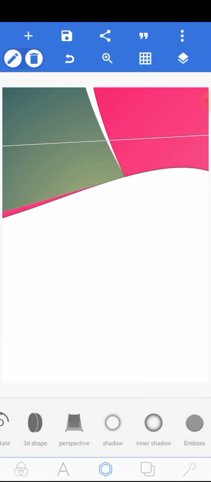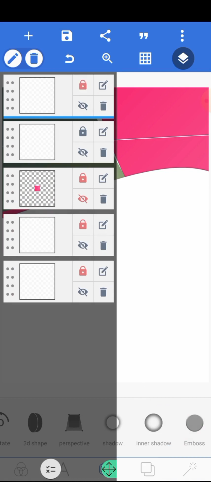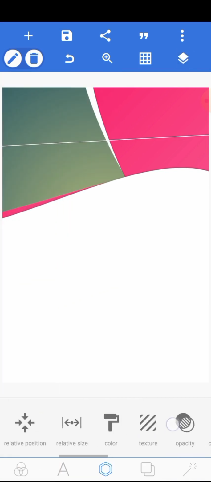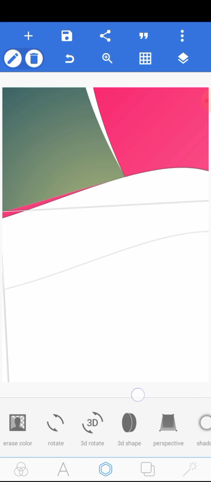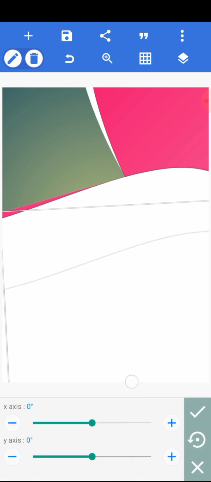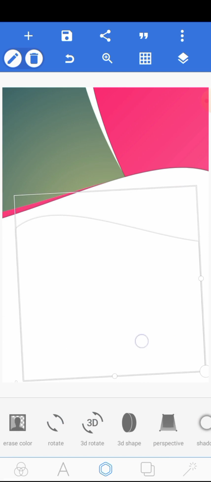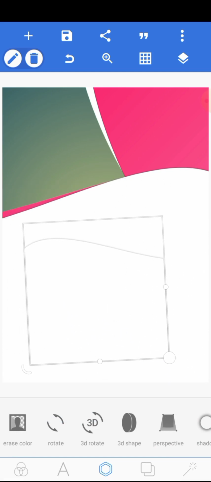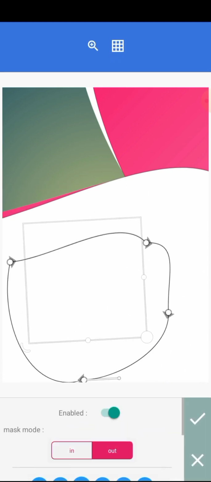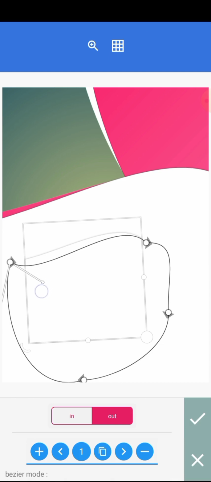Next thing I'm going to do is to lock it. I'll go ahead, lock both of them, and also copy this one too. After copying it, I bring it down, go to 3D shape, then on the y-axis take it like this. Now I have to reduce the size. I need to do a little something on it. I'll go to mask, create this one a little bit. I want to curve it.